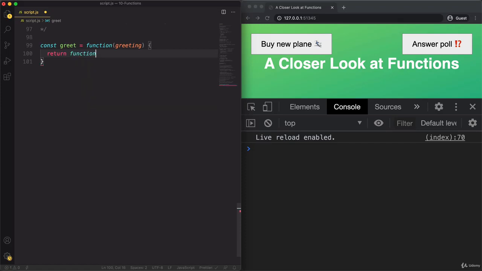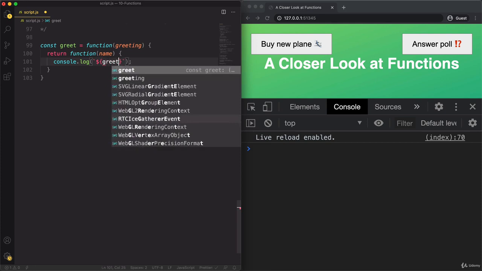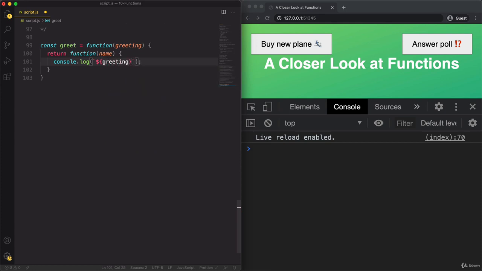As always, we write return and then simply a new function value. And this new function that we return will also have a parameter, so it will be able to receive arguments, right? What this function will do is simply log to the console the greeting and then the name of the person that we passed into this function. So let's just write this and it will make sense when we see this in action. I'm sure it looks a bit weird right now. And now let's actually use the greet function.